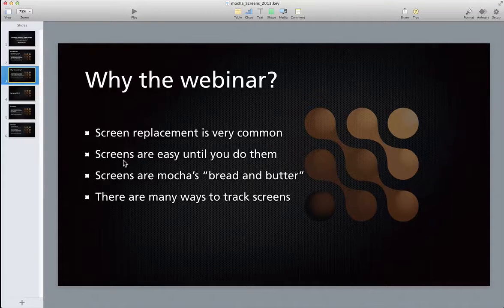Also, screens are easy until you do them. Normally when you look at a screen you can say that's pretty easy to track. It's a nice big rectangle, there's a lot of detail there, I can just draw a shape around it and I'm done. But often that is not the case. There's reflections to deal with, there's obstructions. Screens don't generally have a lot of texture on them, so they can be a little bit harder to track, and there's lots of different little cases like that.